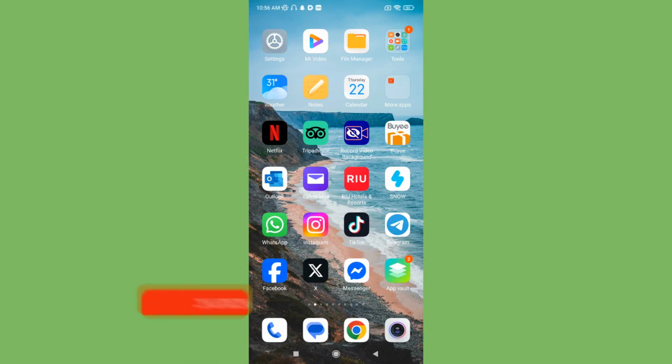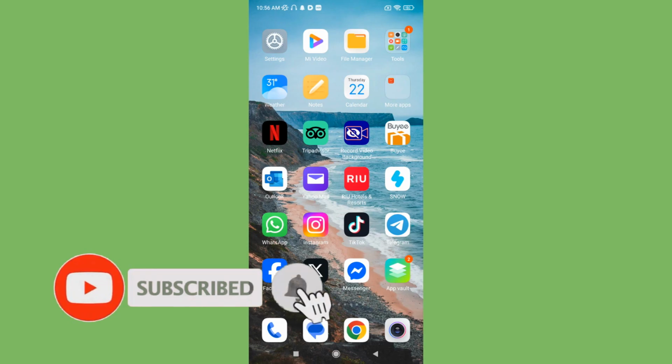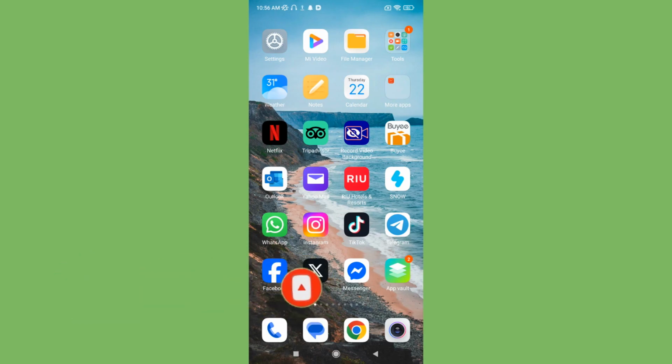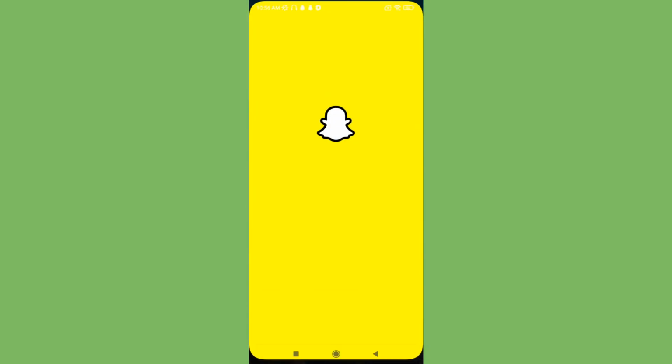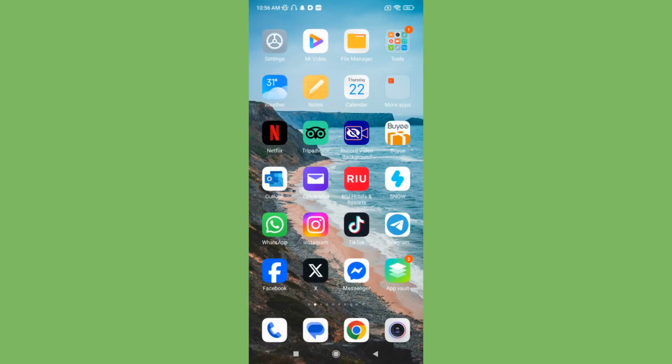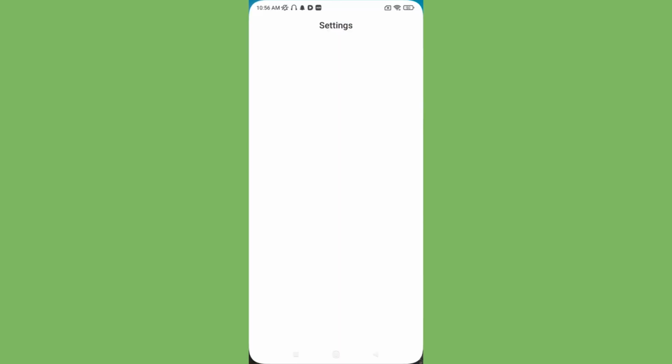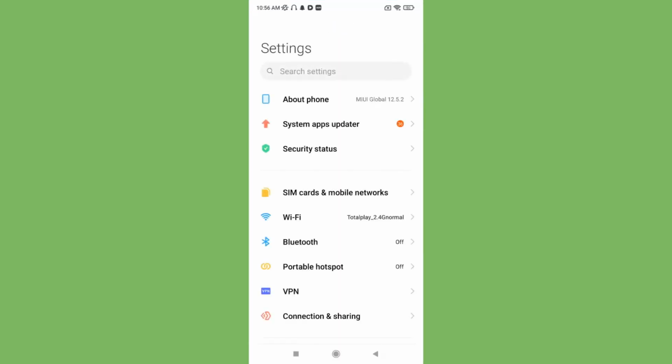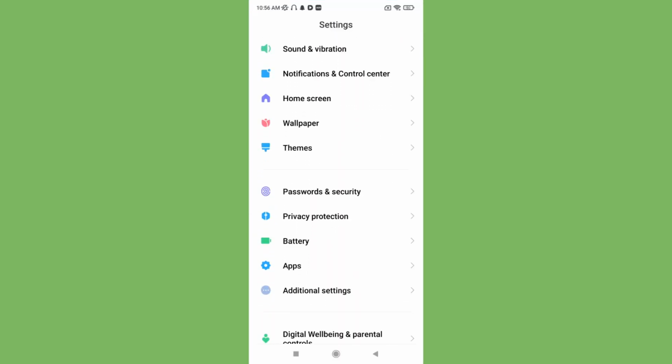This time we check how to fix the problem with WhatsApp voice messages. So let's start. Well, first let's go to settings, and here on settings, just scroll down and let's go to apps.